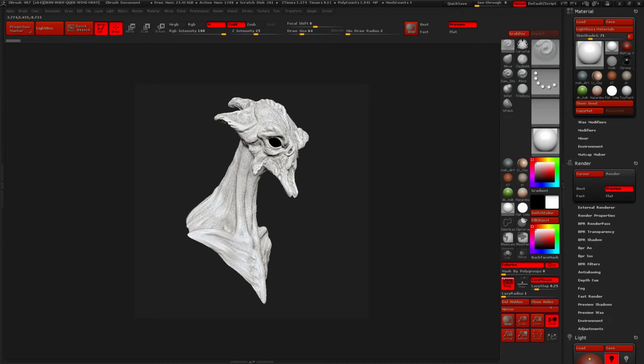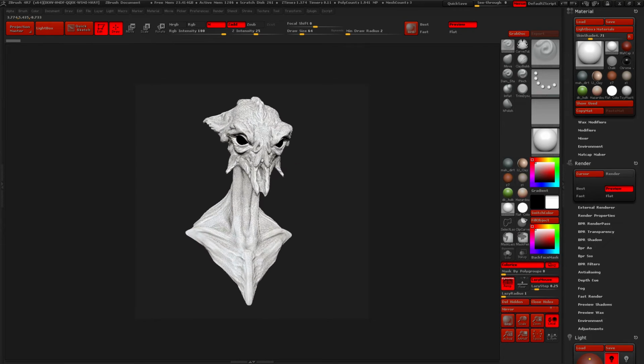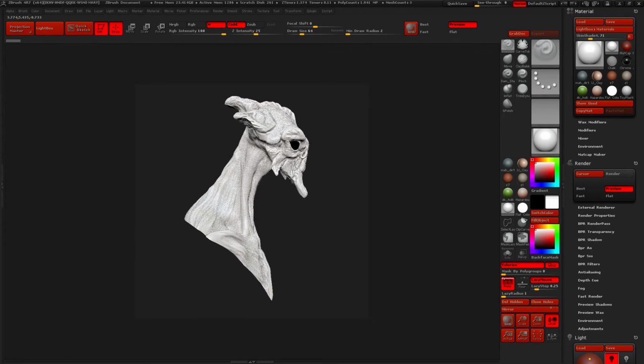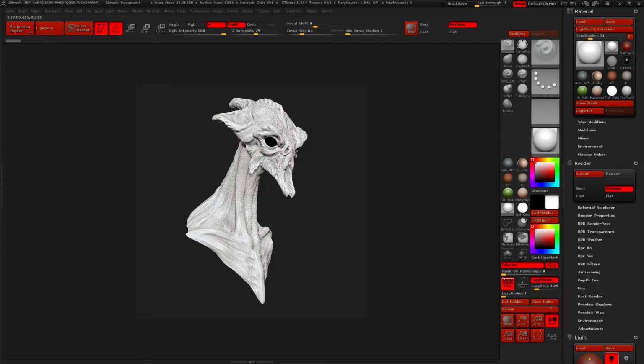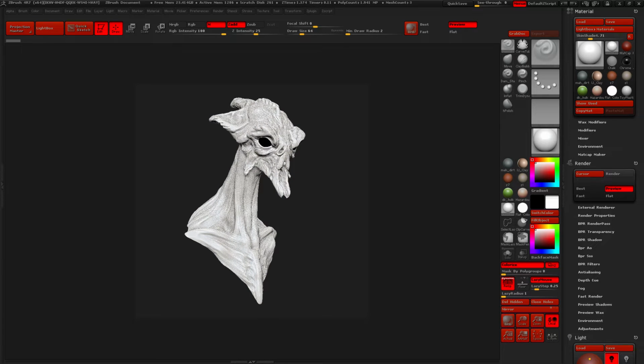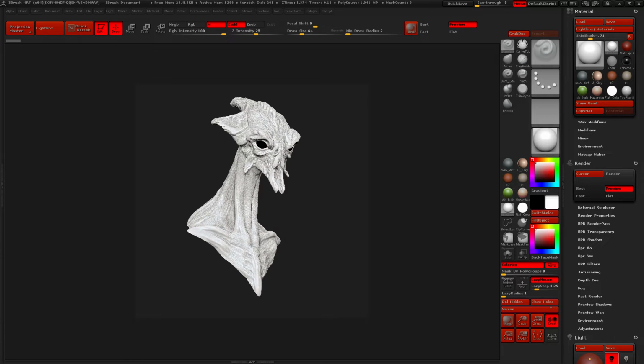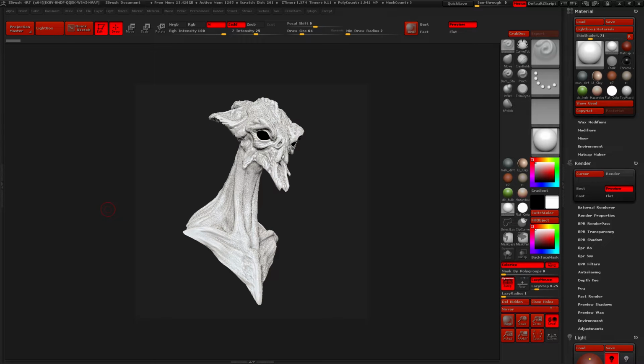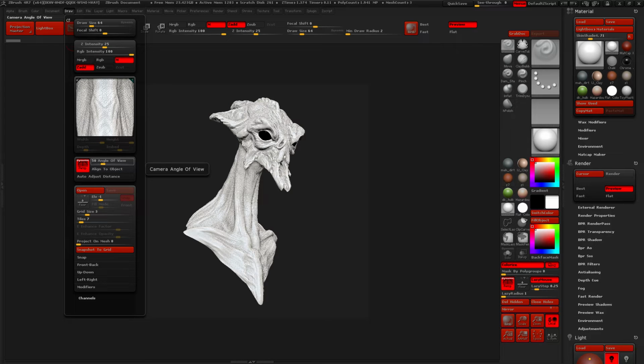So we're gonna pick an angle here. I don't know, say something like that, and you could play around with the perspective. You know, maybe you want perspective on, maybe you don't. You can play around with the camera settings.